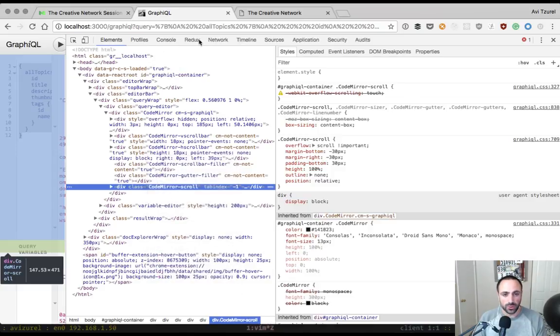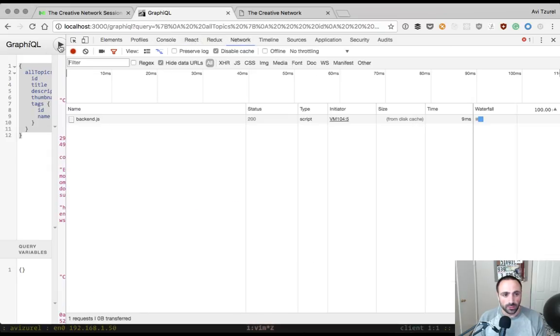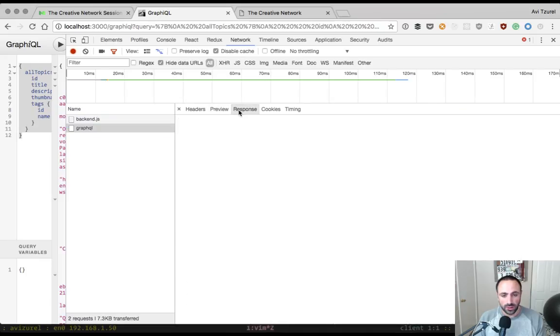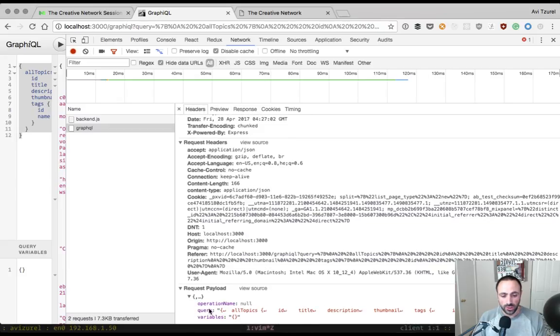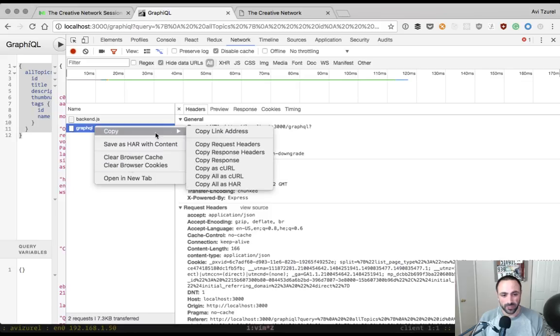So if we go to the network here, you see GraphQL, and there is a response with all of the stuff, and then we have the headers. You see this, we have a query, and the query is just a string. The entire query is a string.